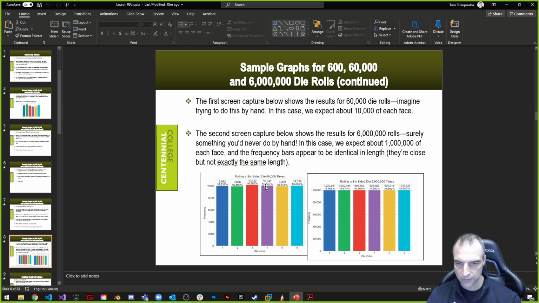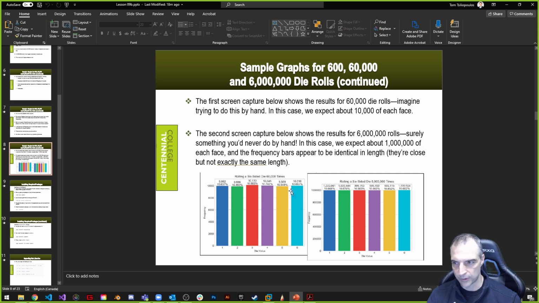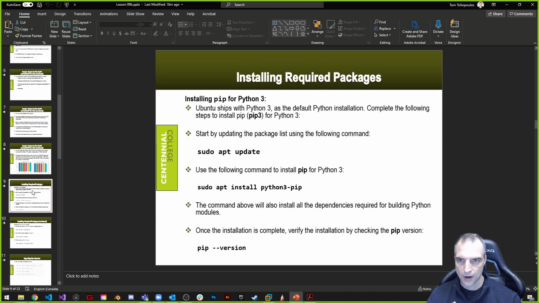So there's still some variation here in 60,000 die rolls, but as we get larger and larger, the distribution starts petering off and becoming equal. All right, so now let's get to it.